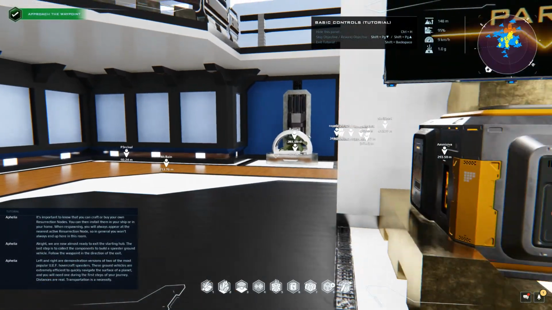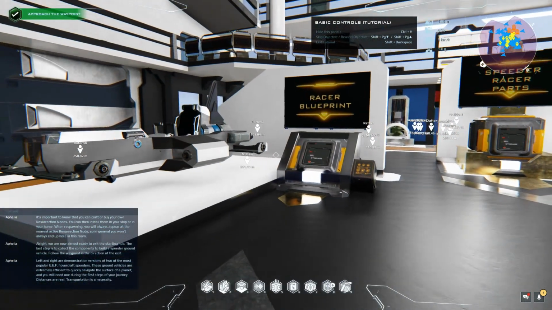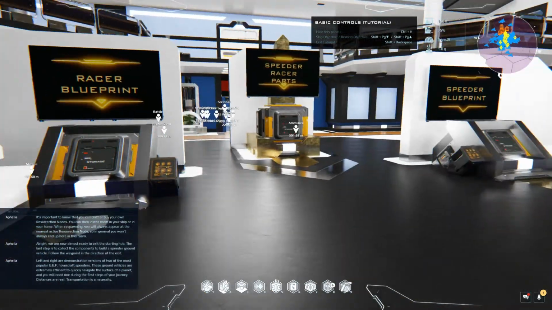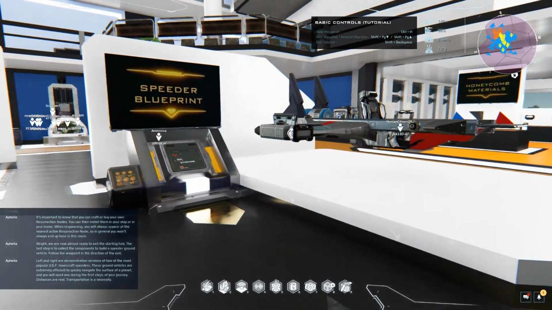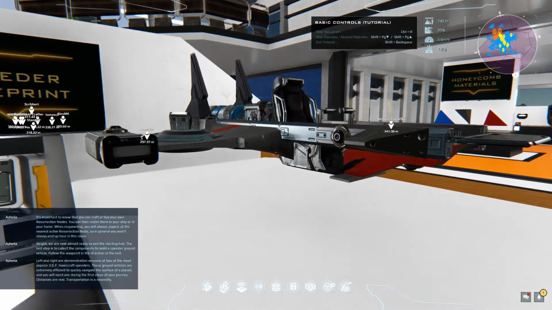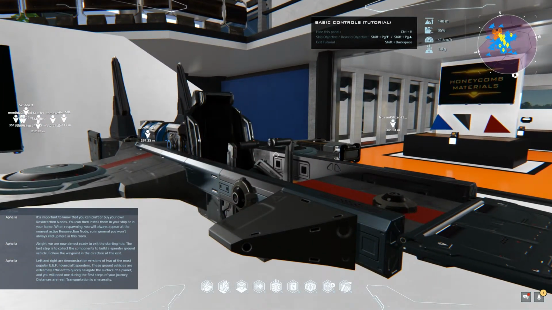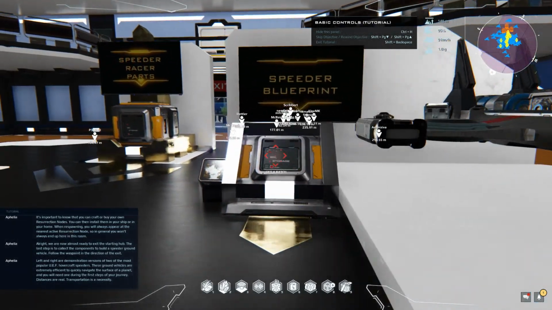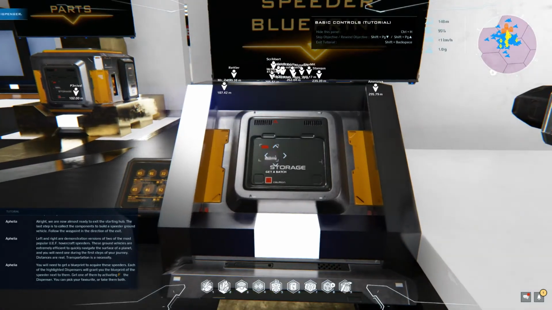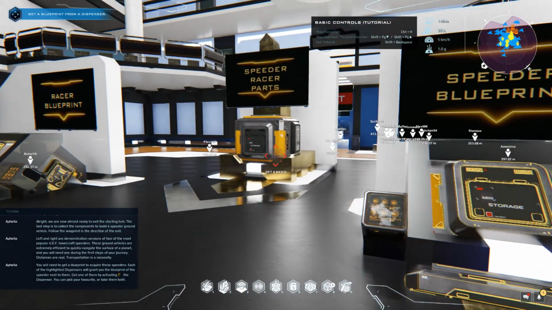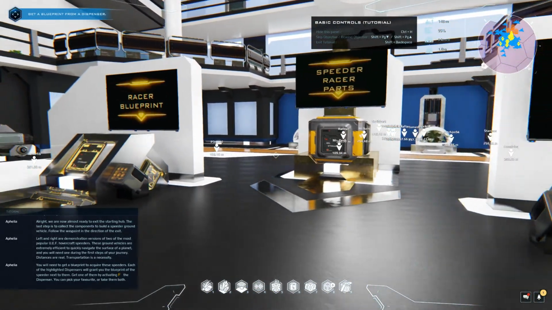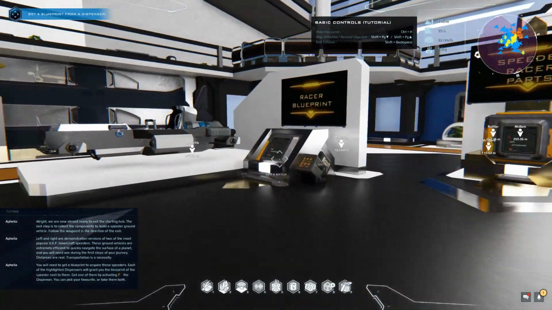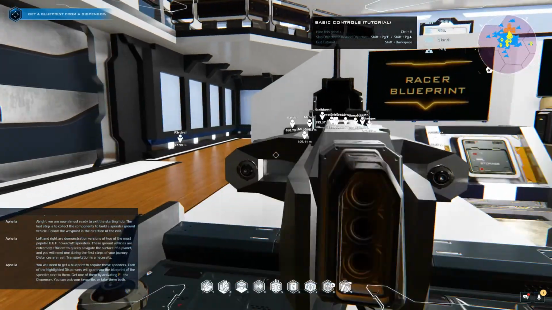Left and right are demonstration versions of two of the most popular UEF hovercraft speeders. These ground vehicles are extremely efficient to quickly navigate the surface of a planet, and you will need one during the first steps of your journey. Distances are real. Transportation is a necessity. You will need to get a blueprint to acquire these speeders. Each of the highlighted dispensers will grant you the blueprint of the speeder next to them. Get one of them by activating the dispenser.